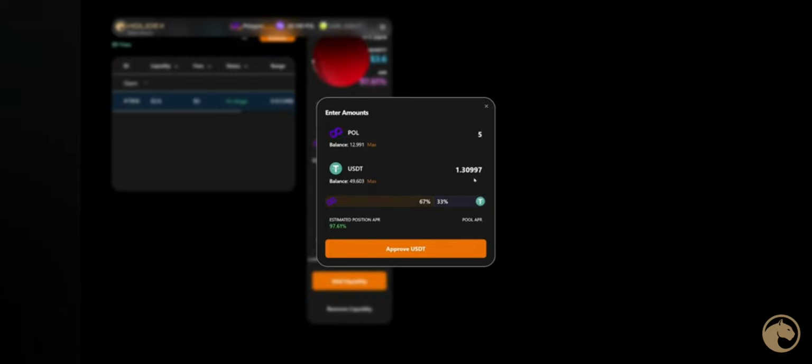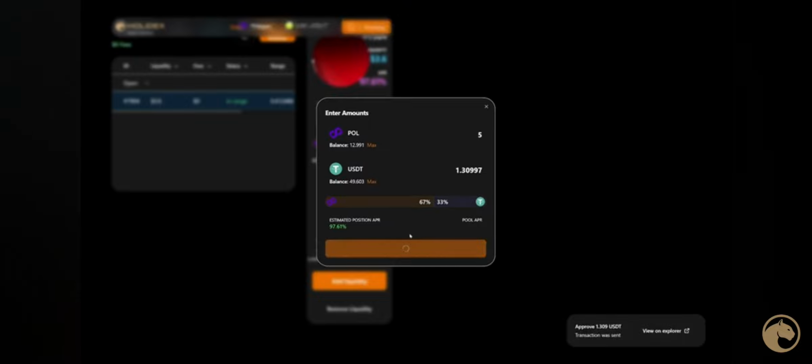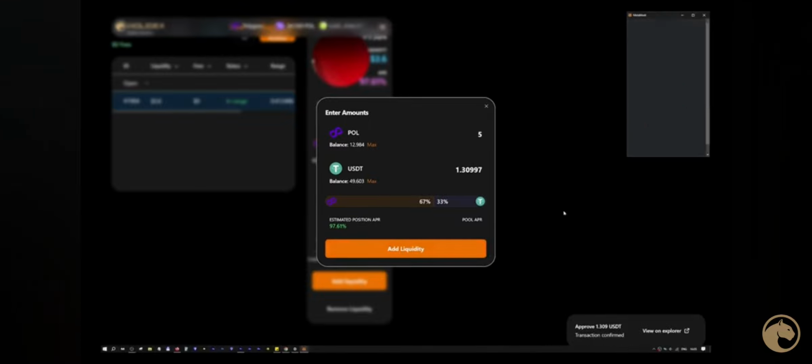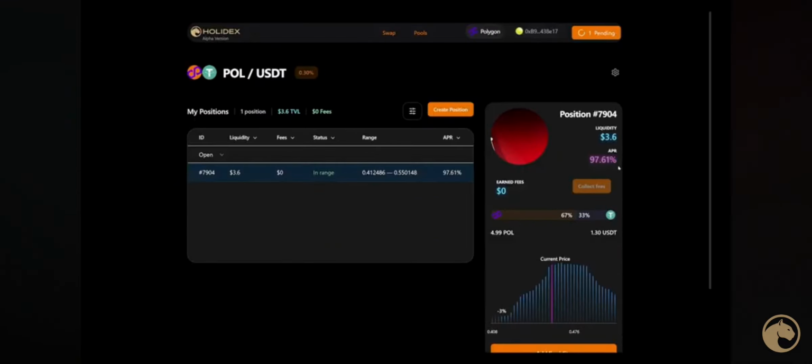I remind you that even here, again, you need to perform 2 actions. First, we click Approve USDT and confirm. Then you will need to press the button that will appear here. It will be Add Liquidity. That is, during creation and addition, 2 actions are always performed. Confirm. This is how the liquidity pool works. I remind you that the Collect Fee button will become available when you receive your first commission rewards.